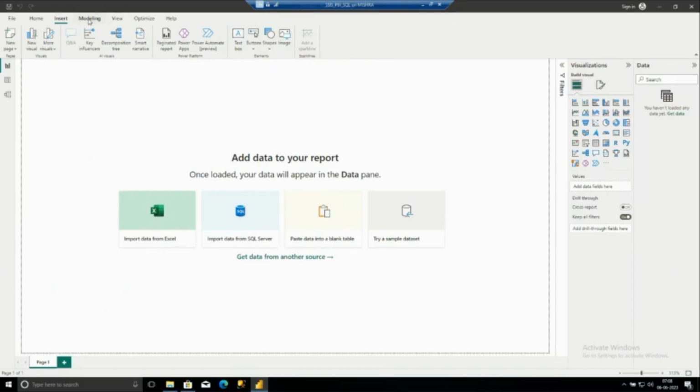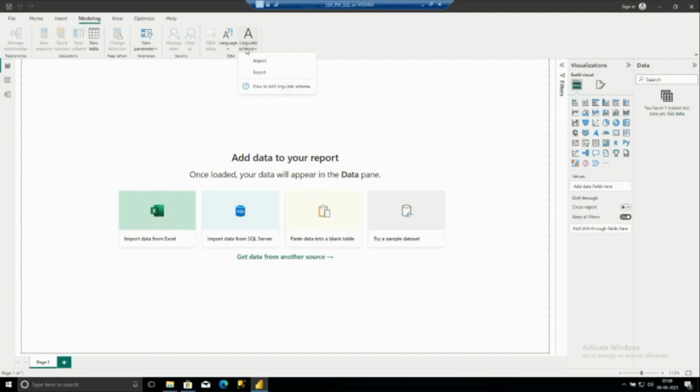Okay, this is the modeling area where we focus on doing the modeling, creating the relationship, creating a measure, quick measure, column, new table, change detection, new parameters. We will be going to cover that part as well, where you will learn how to create dynamic reports by using parameters, how to manage roles and view as roles. This is a very important and very crucial part. We call them row level security, how to implement it. Question and answer, language, and then linguistic schema, import export. If you want to just add anything inside that, you can.